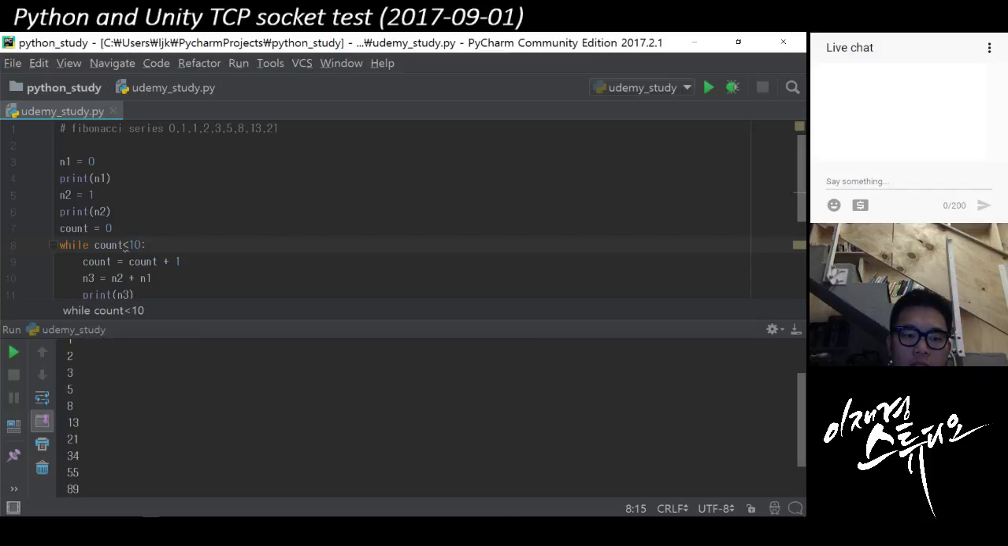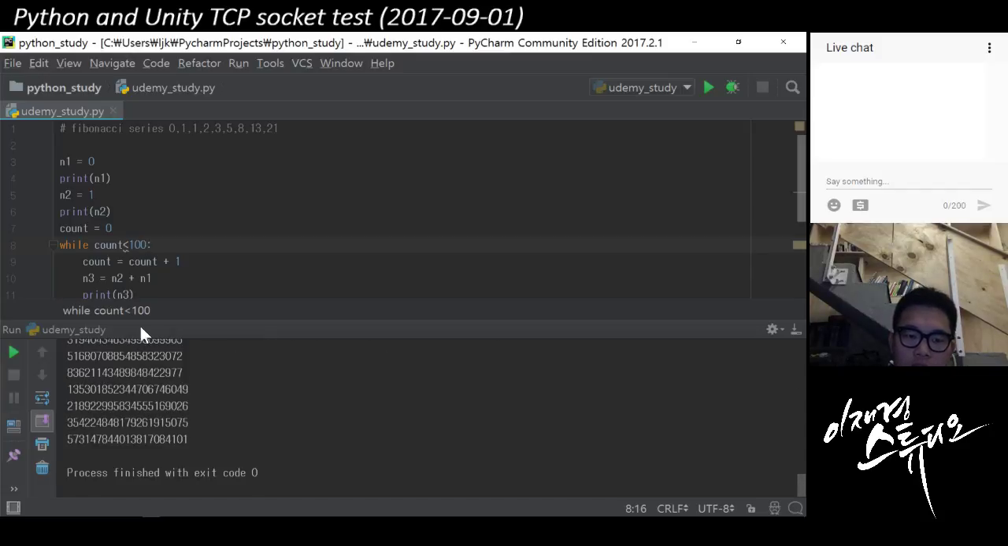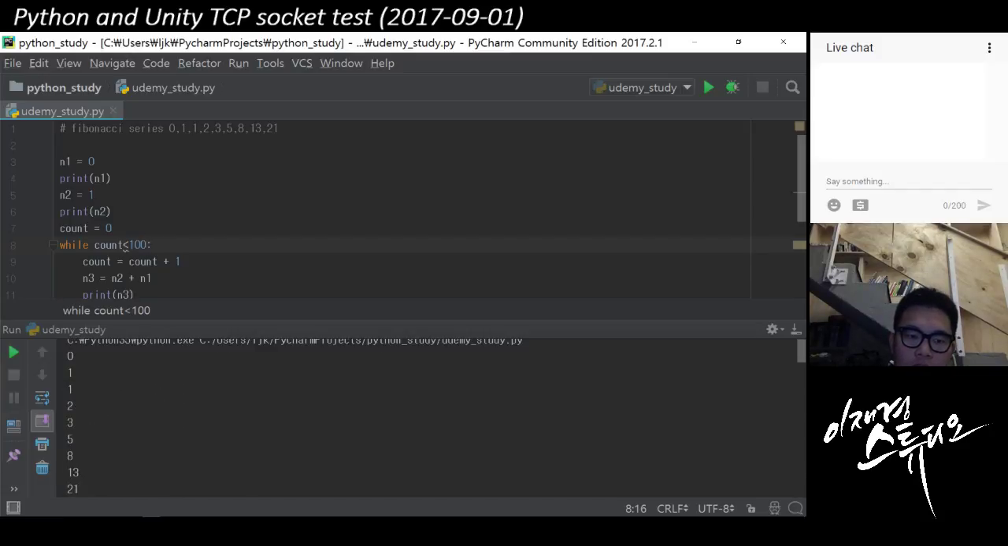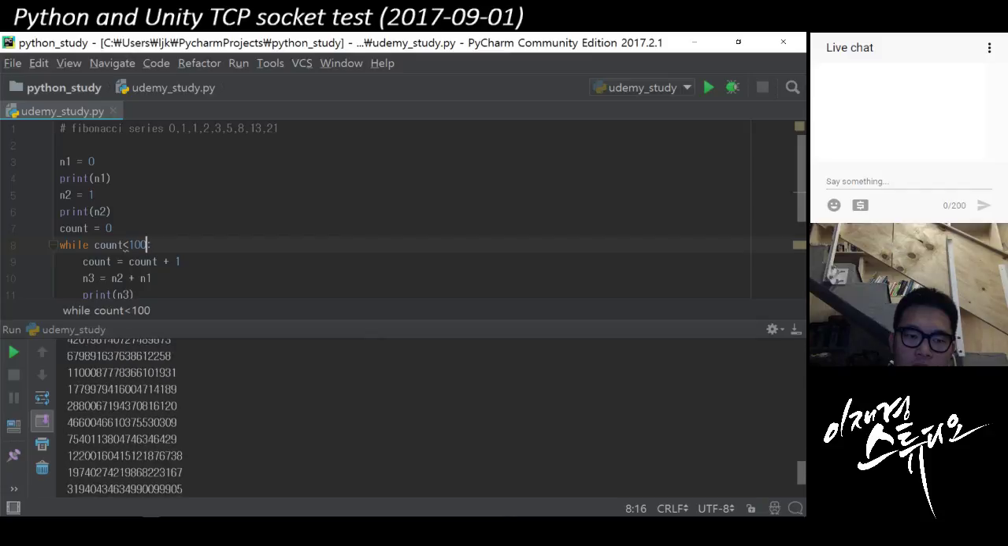And let's see what our Fibonacci series shows. It just gets larger and larger and larger. And now let's go 50. Okay, and we can look at our Fibonacci series, and it's getting very big very quickly.